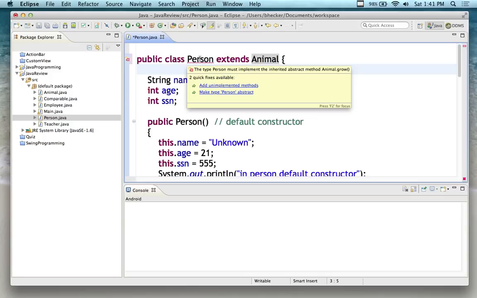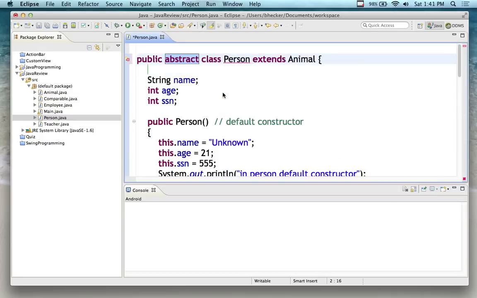What I'm going to do is basically delay my implementation, because aren't all employees human? So I could say make person abstract. Now I've got two abstract classes. I have abstract person that's extending abstract animal. So then I go down and look at what's going to happen here. I'm going to save it.